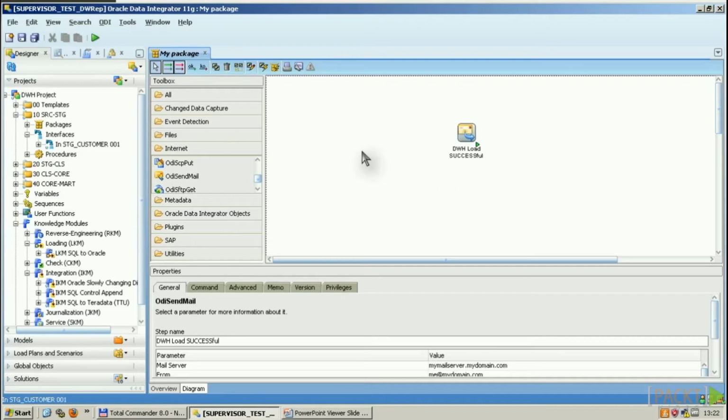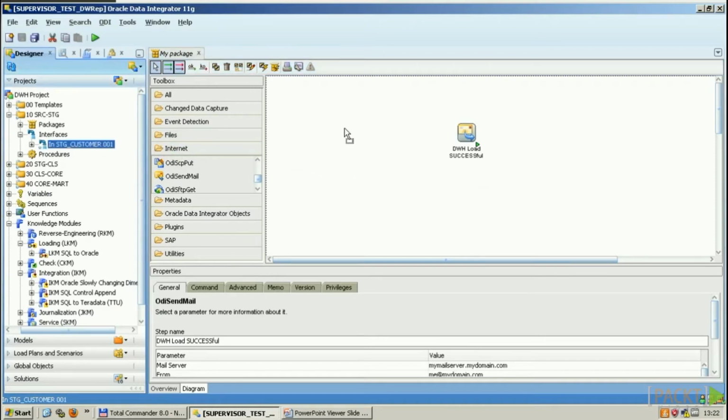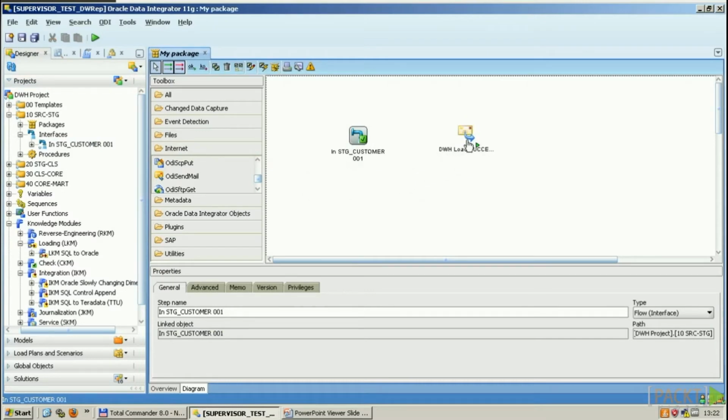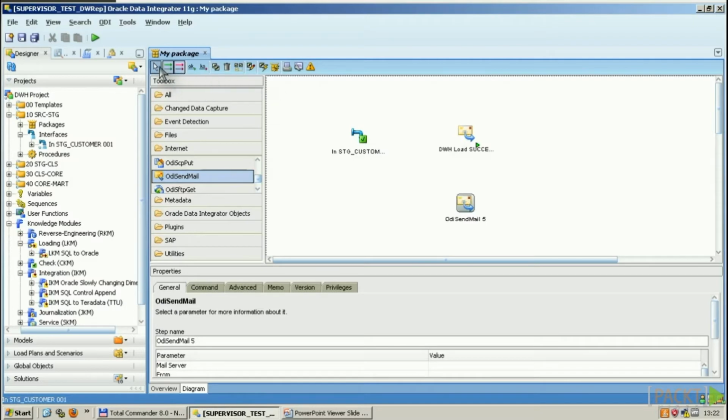What we need is an interface, of course. We want to do some data transformation, so we add an interface to this package. And we have one success mail, but we also want an error mail. So I click on the ODI send mail, ODI tool again, and I add it to my empty canvas. I click on my pointer here, and then on the object I just added, and rename it data warehouse load error. That's it. I'll skip the other parameters as they are the same as demonstrated before.